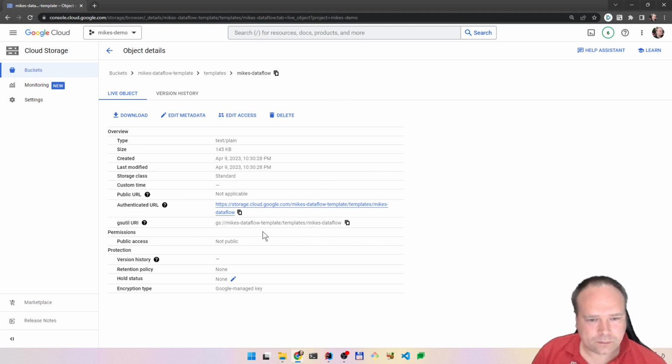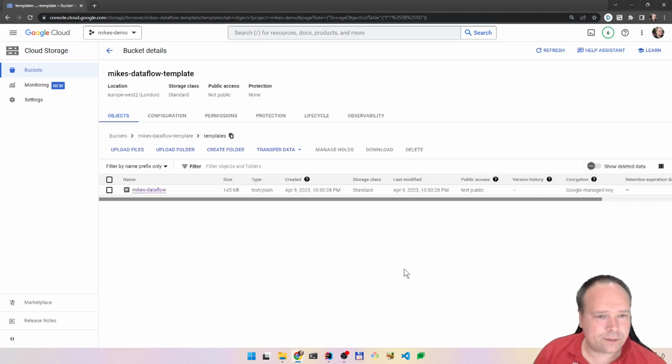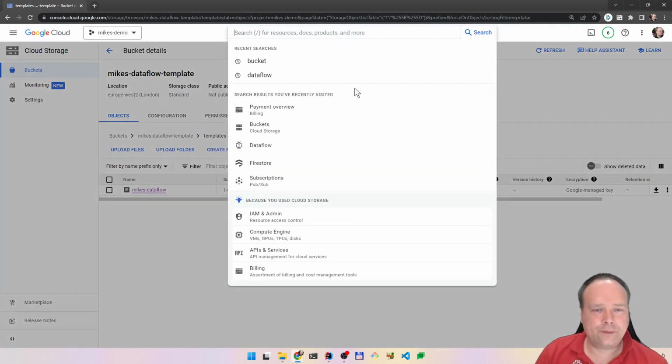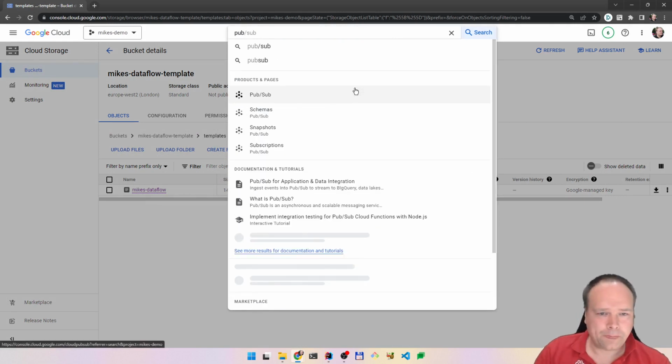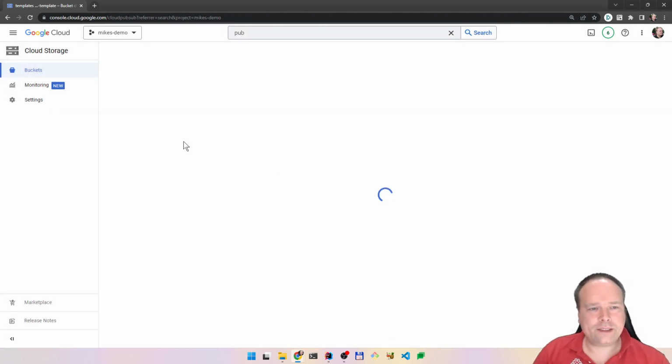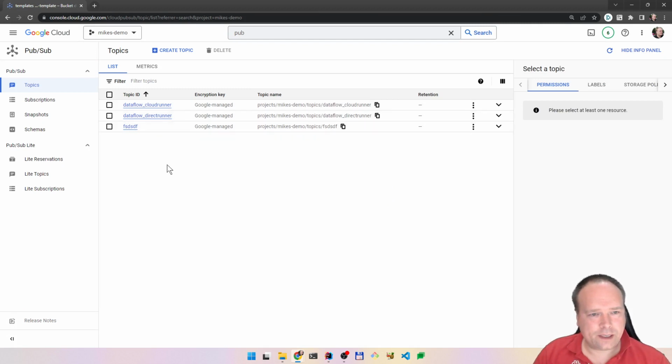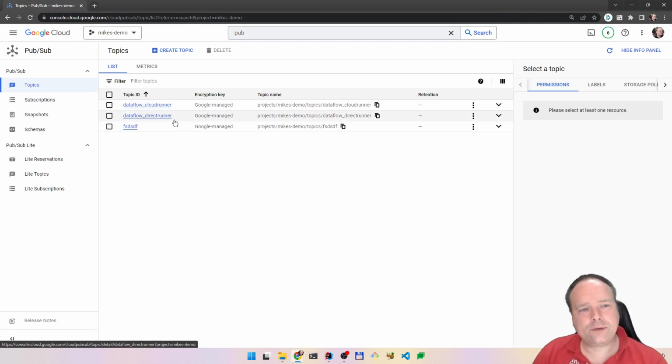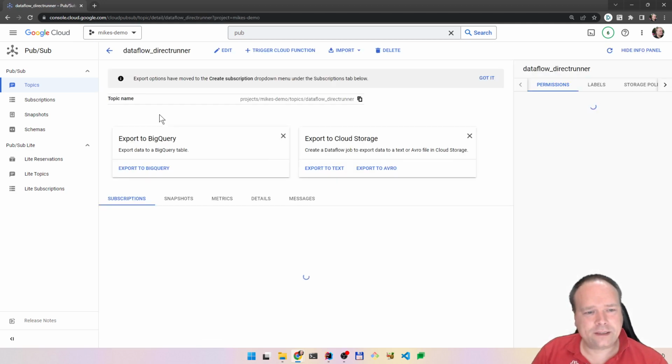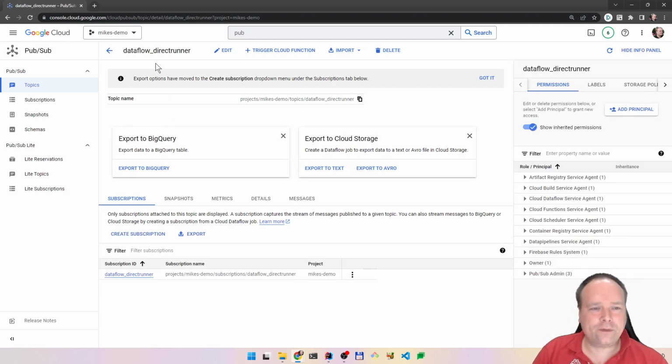Okay. So those are the buckets that we have right here. Then I have the subscription, the Pub/Sub where I look for messages. I have two. I like to create a setup both for when I run directly and when I run in the cloud. So I have a topic for my direct runner right here. This is only the direct runner that will listen for messages on the Dataflow Direct topic through the Dataflow Direct subscription right here.